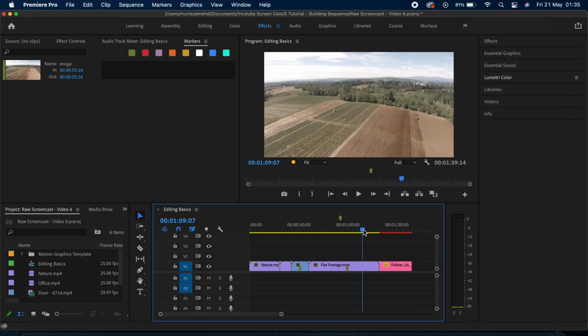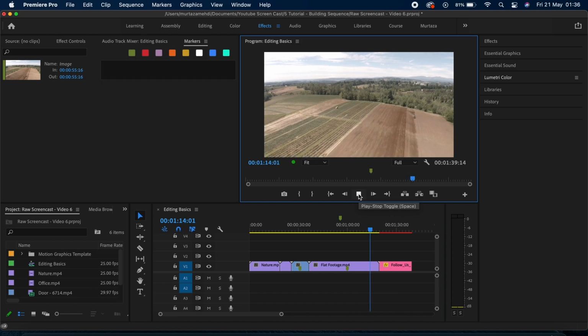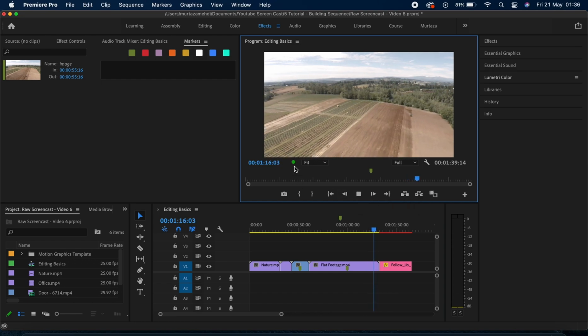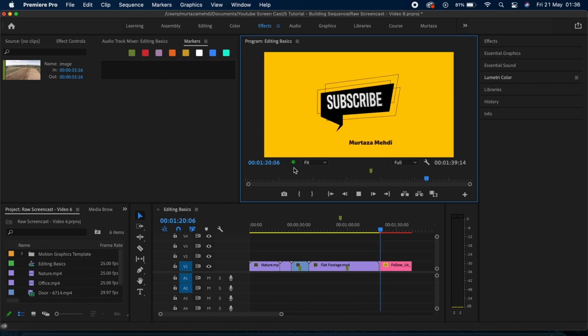Now you will notice that when I'm playing this clip with the yellow bar on its top, the light stays at green and there are no issues in playing. But as soon as we get to the red part of the clip, the light is going to turn to amber, and it will also tell us how many frames Premiere is dropping. So to play back this video without dropping any frames, we will have to render it.